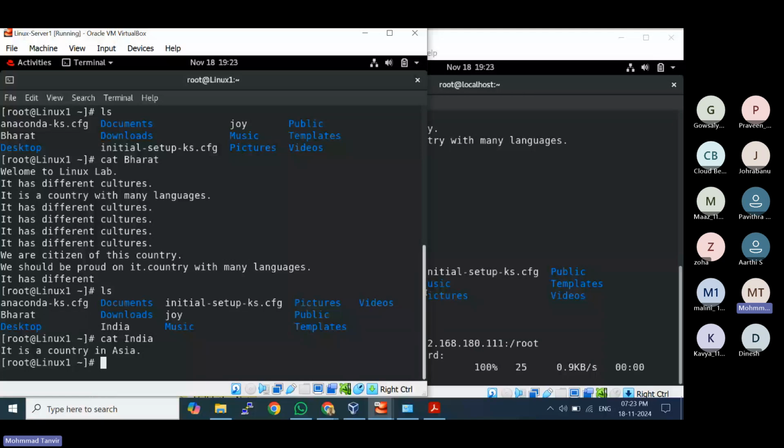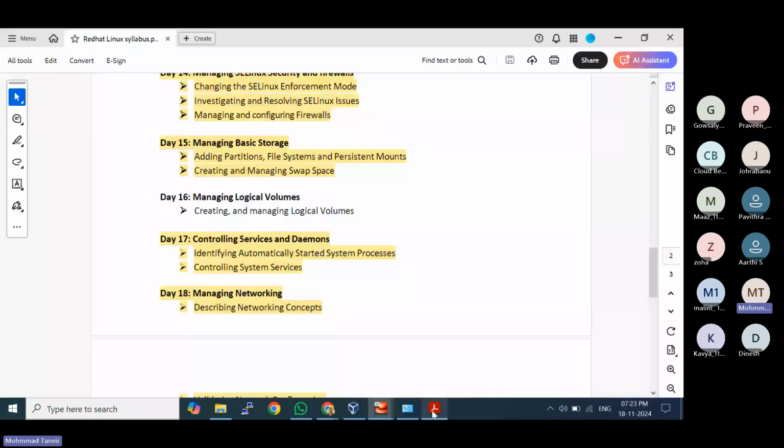So I hope this secure copy is clear. Any confusion in that? No, sir, it's clear. Clear? Okay. So this was the secure copy.